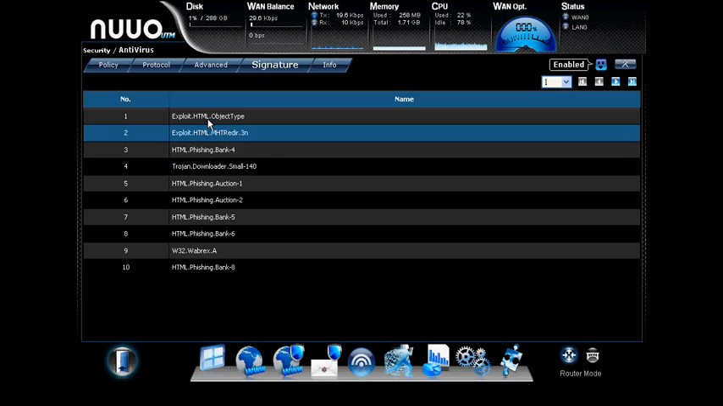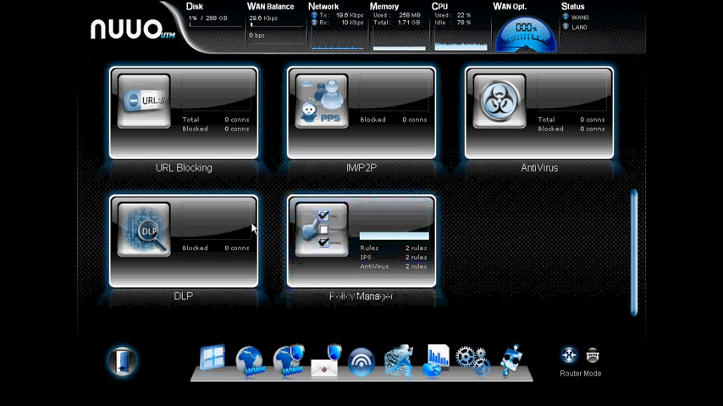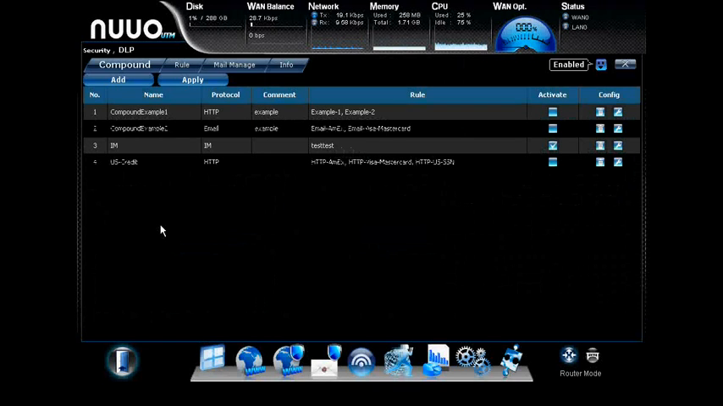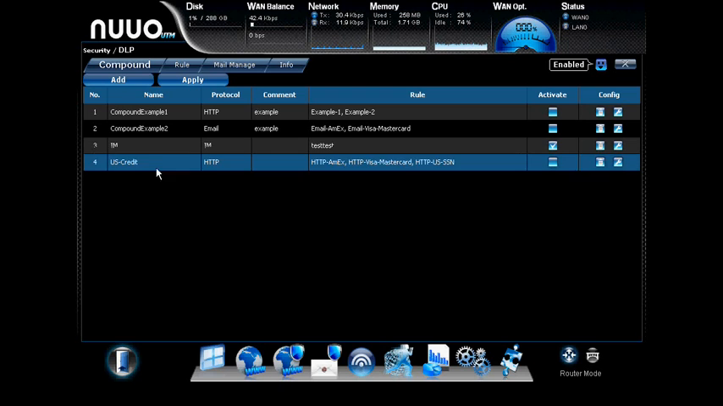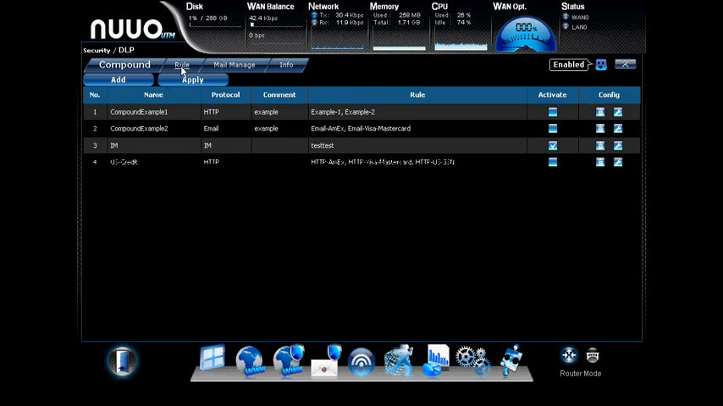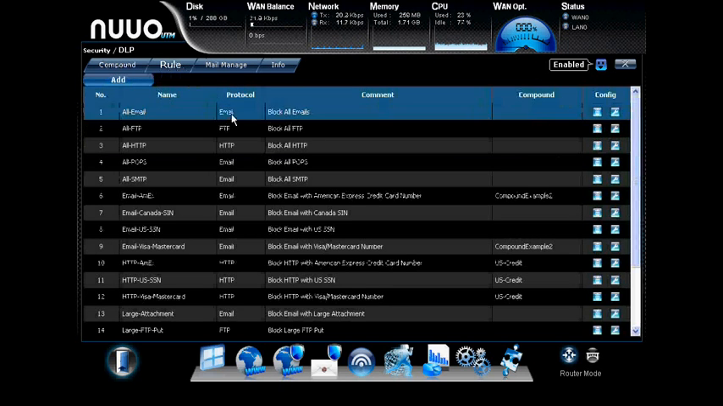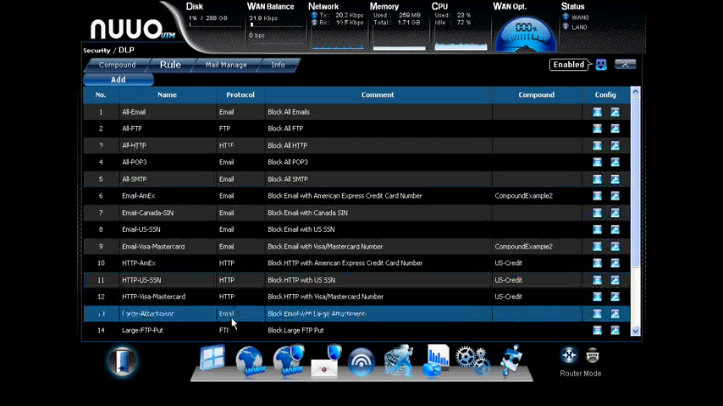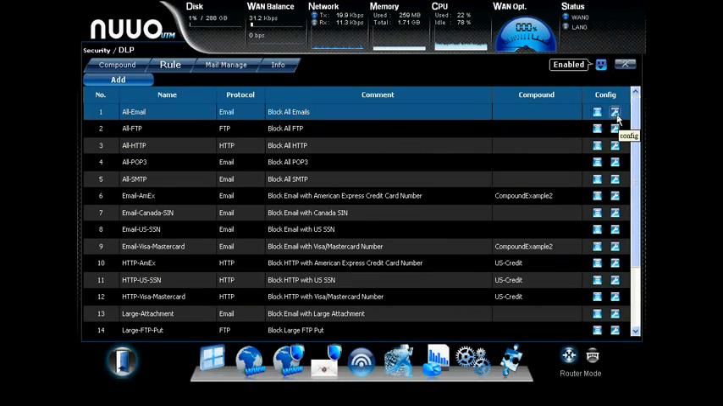Okay. The next one is DLP. DLP is a short name for data leakage prevention. This helps you to protect sensitive and important data from leaking outside. We support 4 protocols: HTTP, FTP, email, and instant message. And we can simply type the contents you want to protect, and we fully support regular expressions.